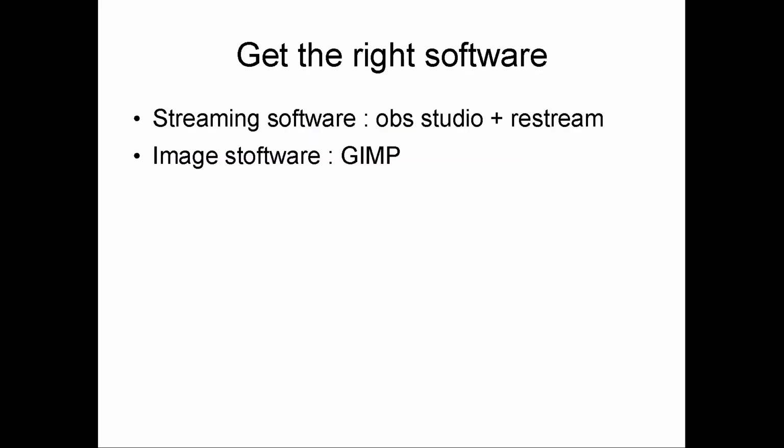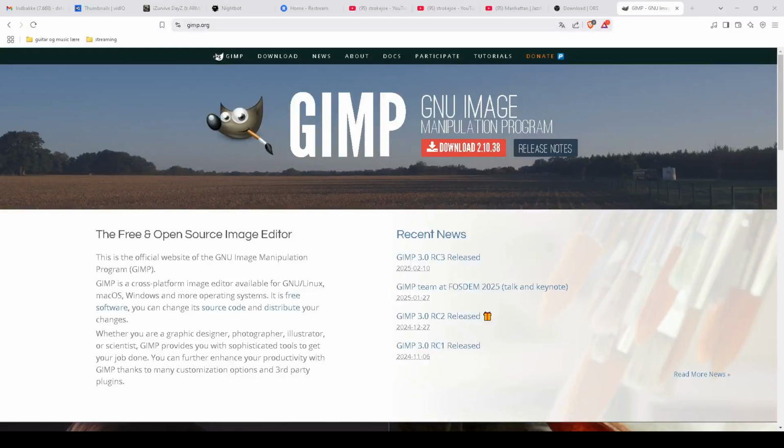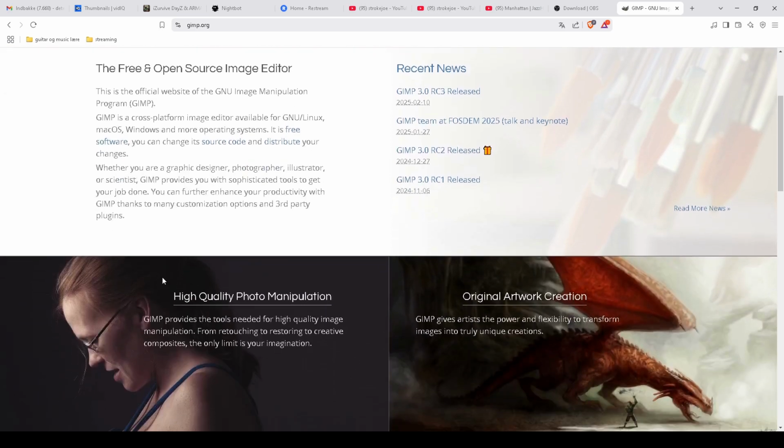Image software, you'll need GIMP, and well, you don't need it. There's a lot of different programs, but I would definitely advise GIMP, a very good open source program. It's free, and you can make your thumbnails and scale pictures. You'll need imaging software for that.